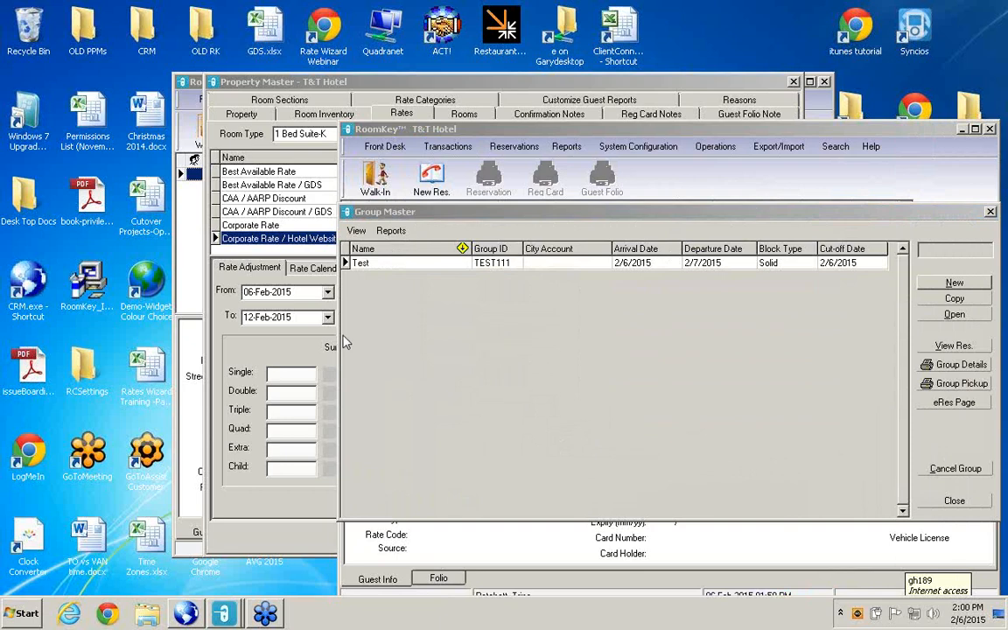So I think I've answered that for you, Ken. No, you don't have to have in your rate wizard more than one group rate. As long as you've just got one group rate, then you can keep using that same rate over and over again and just change the copy that you pull into each individual group.